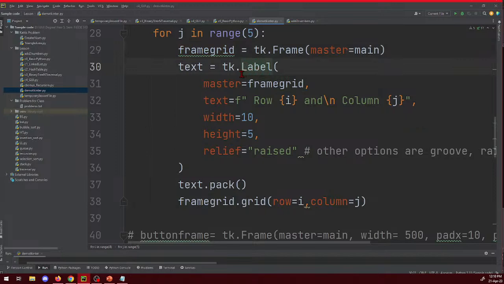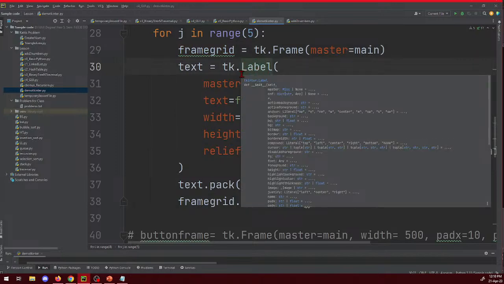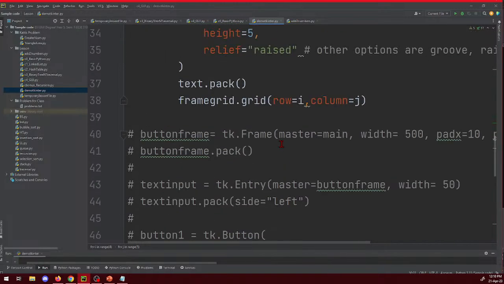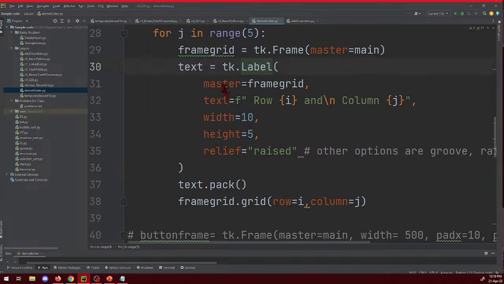There are also other elements we will learn about more, which are the button and also the text input, the basic one. So master, frame grid, text, f. Text equals to, we've learned about the literals, so we put the string here, and then we put the width, which is 10, and the height, which is 5.